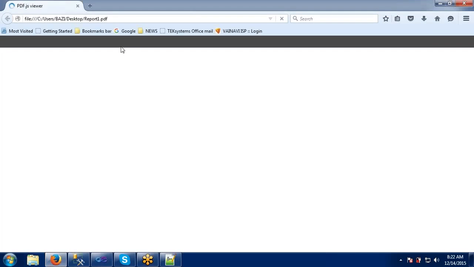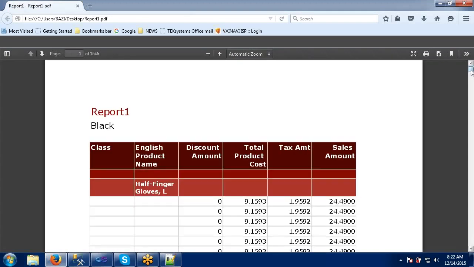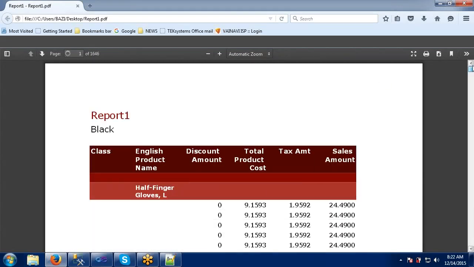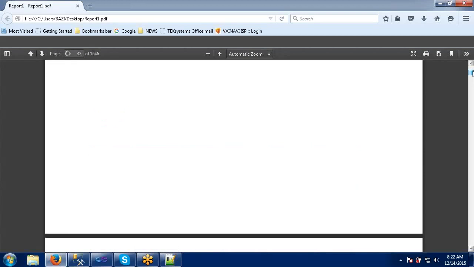So it is trying to open with the online PDF viewer. So this is the report. See, this is the PDF report which we have generated now. It came to around 1646 pages. That's why it took a lot of time here. So try to take one simple table and try to make it very simplified. Here it has generated this many pages.